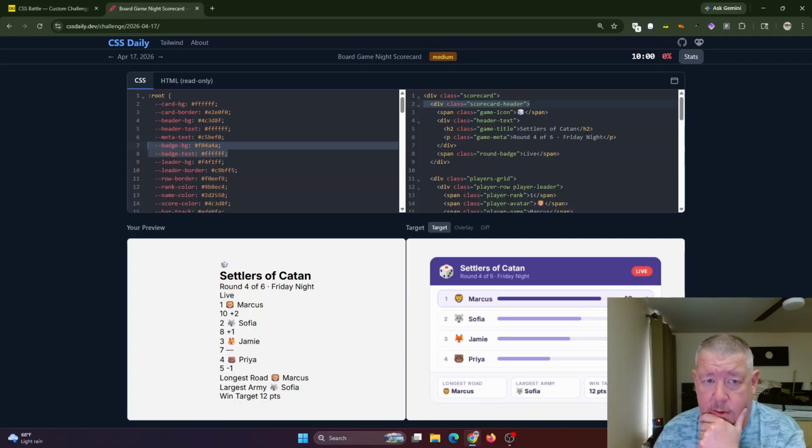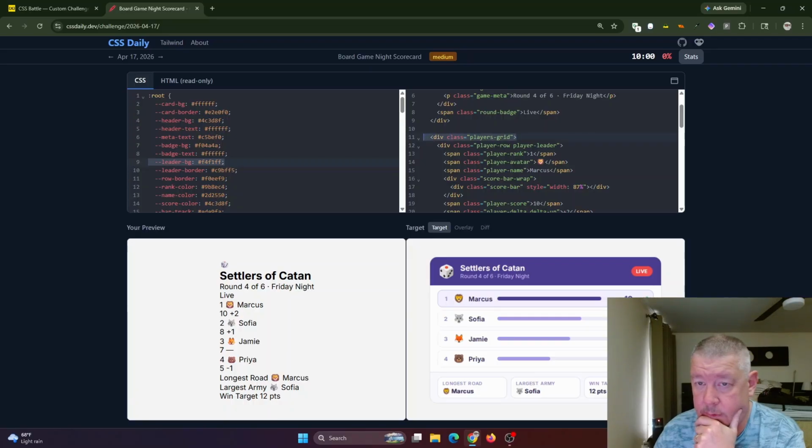We have a leader background, which is a different color than all the other player backgrounds. So we have this player, they're calling it a grid. I probably won't use a grid, I'll probably use flex. But that's player leader. And then inside of player leader, we have some stuff. Okay, we have a different leader border. We have a row border. I don't know what a row border is.